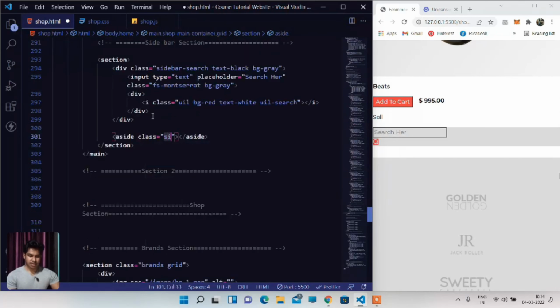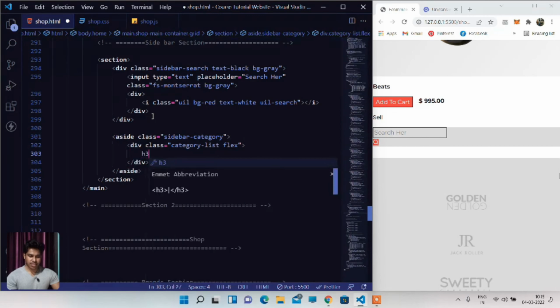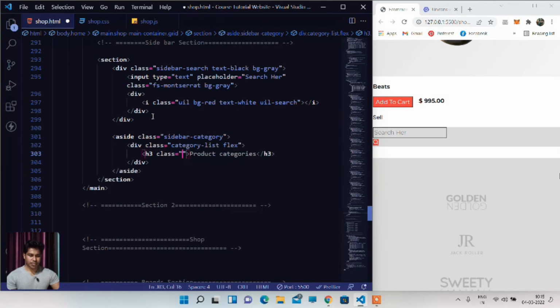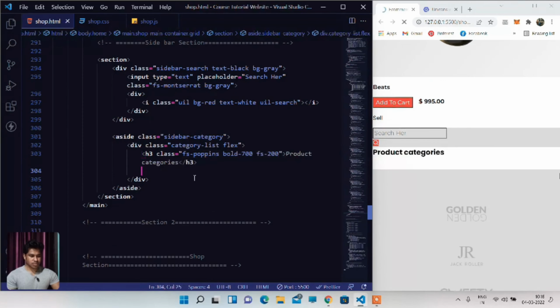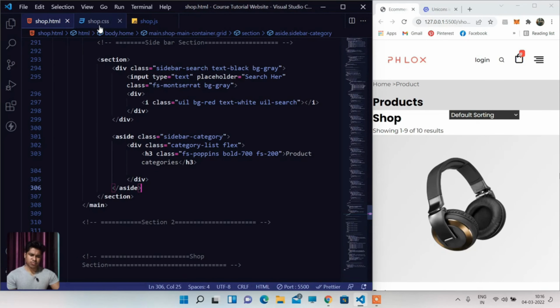A site class, and this is going to be a site category. I'll take a class with site categories, and this is going to be a flex. I will take an h3 tag, and this is going to be my product category. I will assign a class fs poppins bold 700, and font size is going to be 200. So this is how everything looks. So here we are done with the HTML part. Now let's move to the CSS and start writing the code for that. Let me give this a comment, utility classes, and here in the shop page we have to create some utility classes which make our work easy.